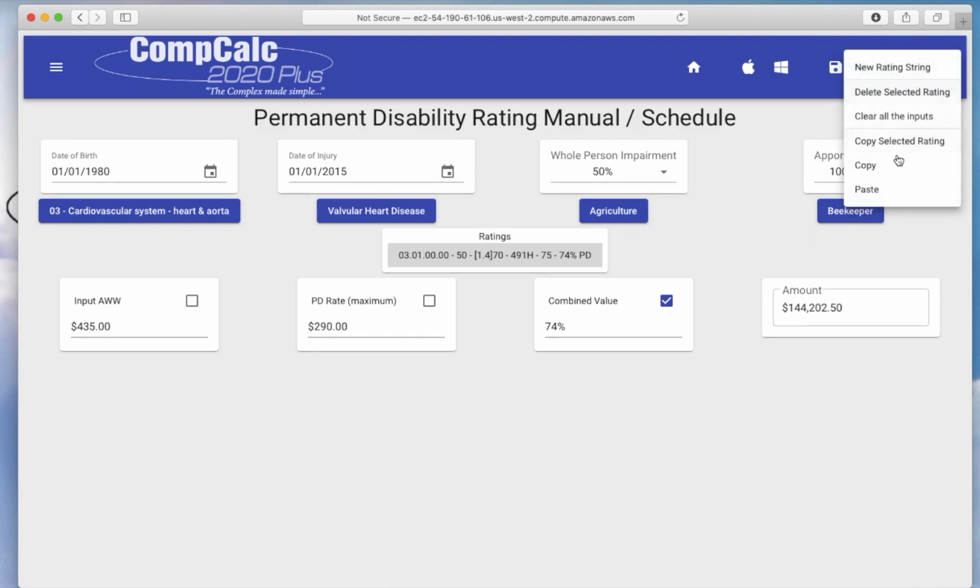Edit, depending on which module you're in, allows you in the PD rating module to add a new rating string, delete a rating string, and clear all inputs. You can copy, paste, and select a rating string. So those are all options that are available within this module, not across the board. Some of them you wouldn't even need.